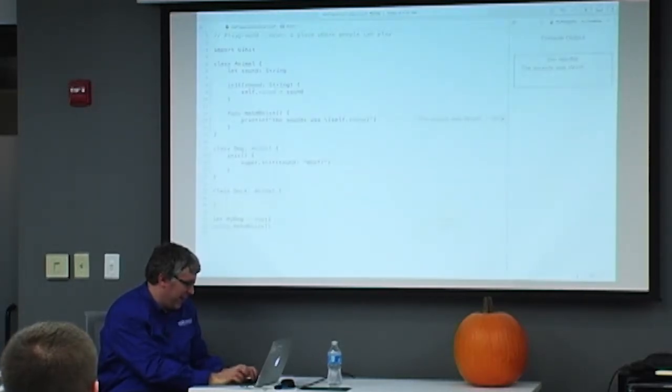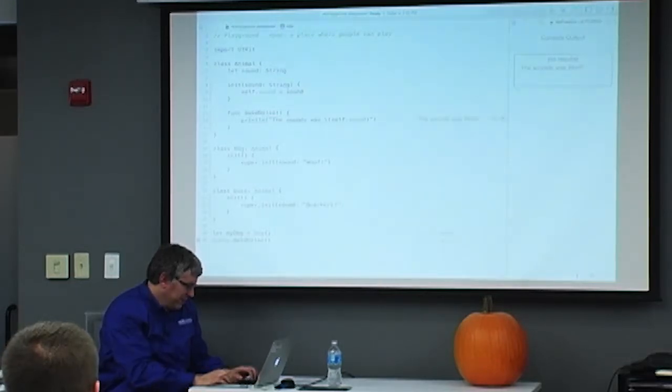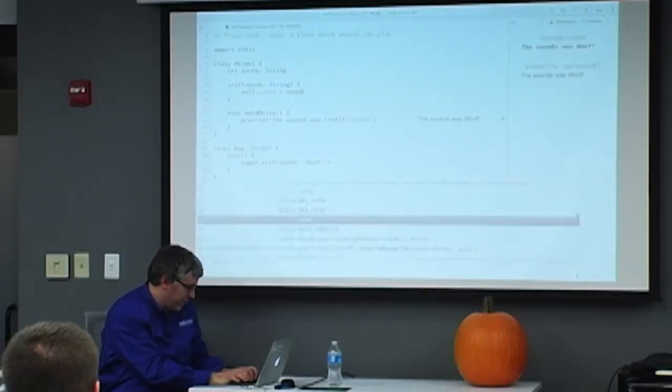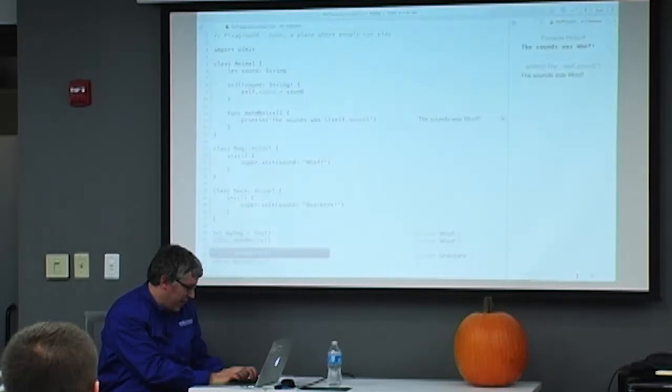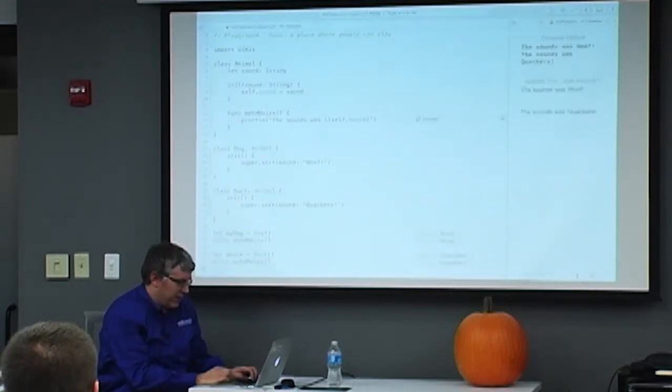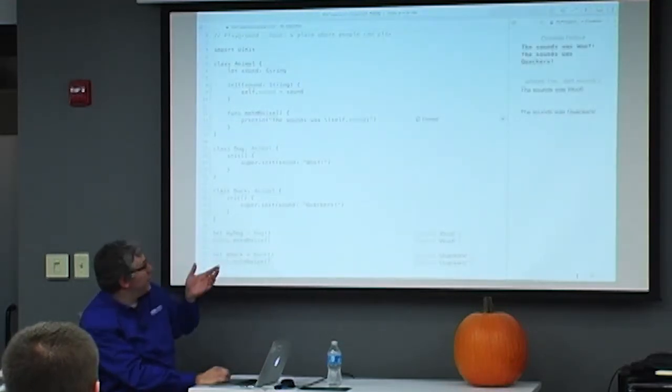Just to prove that inheritance really does work. Oh, a duck.makeNoise, right? So the sound was quackers.